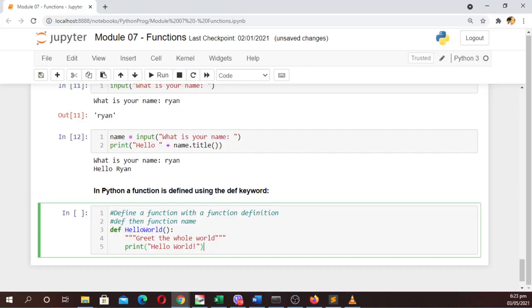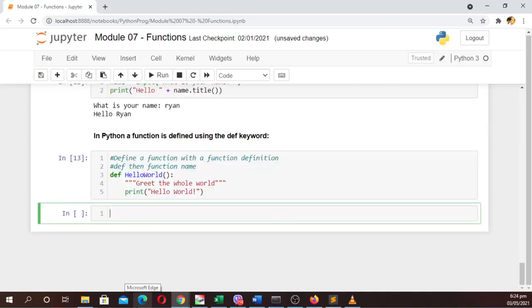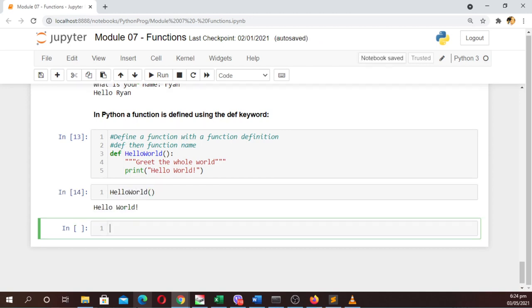Then I guess that's it. So this is a function. Okay? So when you run this, anong mangyayari? Wala. Pero technically, when you call the function, hello world, i-print niya yung hello world. So, yun na po yung buong function. Ganun lang kasimple. O, di ba?